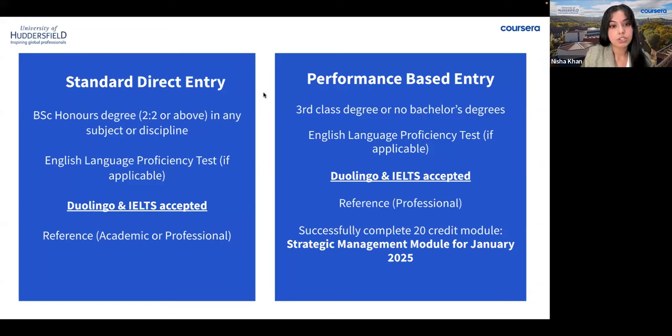Now, for students who don't hold a bachelor's degree or maybe have a lower class degree, such as a third, you can enroll via the performance-based entry route, as you can see on my screen. A lot of students are unaware as to what this entrance route means, so I'd like to give a bit of context. The performance-based entry route can be seen as a stepping stone to the full MSc. It would require you to successfully complete a 20-credit module that is already part of the curriculum, and this module will run for 12 weeks.